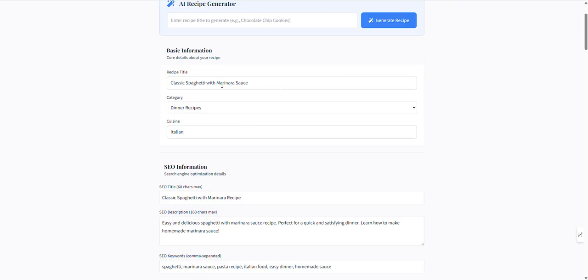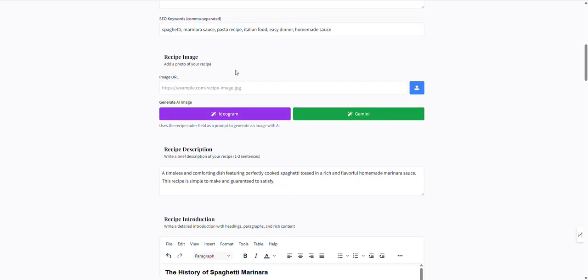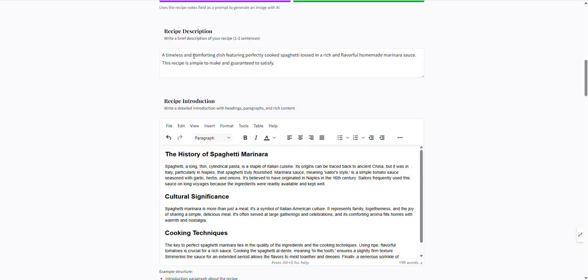So it's quickly busy generating this recipe, and there it is. It gives the recipe title. It goes into a category. It sets the cuisine, which Google wants to see when it comes to a recipe. It's got SEO description, SEO title, keywords, and then we'll come to the image section now.